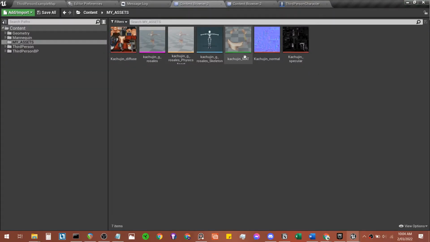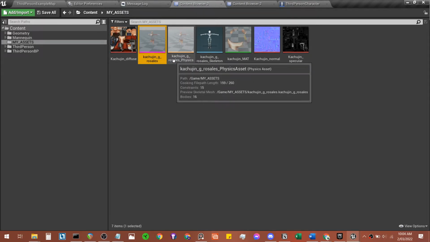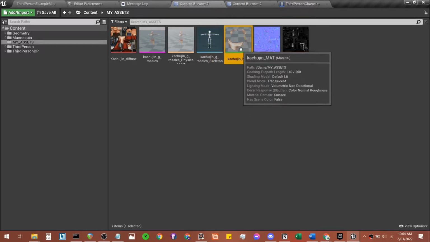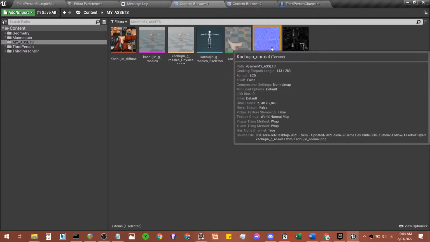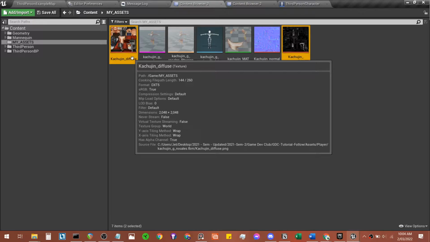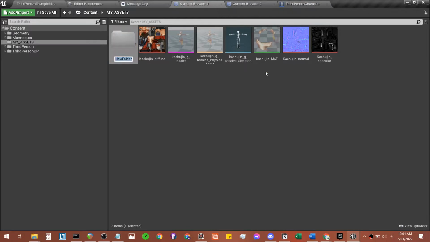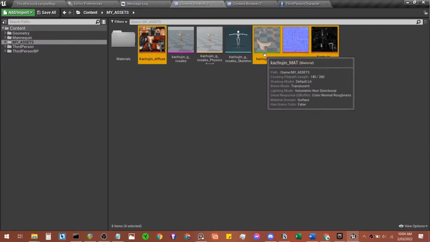Go back to your content browser. So it created a skeletal mesh. It also created a physics asset that goes with the skeletal mesh. And it created the skeleton, but it also created the material. So the material is composed of the normal map, the specular map, and the diffuse map all into one. So these three kind of plug into here. You can create a folder called materials or textures. So you can just drag that all in here, these four.